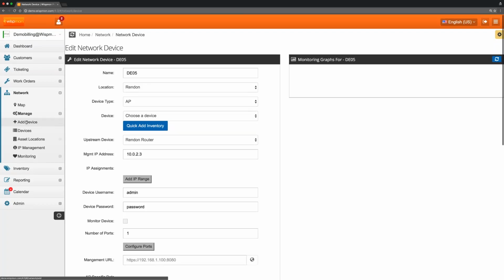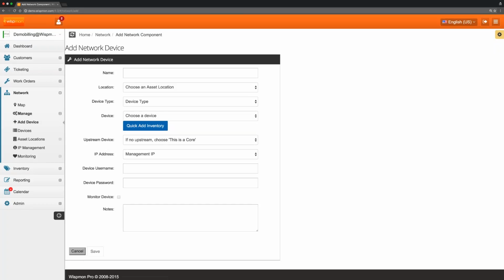So if I want to add a device, I'm going to go add a device. I'm going to add an alternate Rendon... Actually, I'm going to make it a backup Rendon... Actually, it's better than that. I'm going to make it a failover Rendon router. Okay, so I'm going to call it the failover Rendon router.